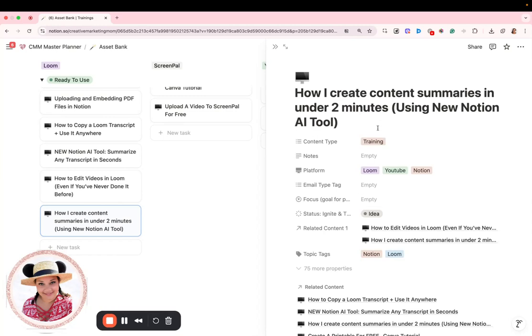In this particular example I'm giving you, I have my asset bank open and I'm going to embed a video. This is like my training bank. In the Creative Marketing Mastermind, I have a vault that has all kinds of training videos. But as you guys know, I love repurposing, so I use this all over the place.